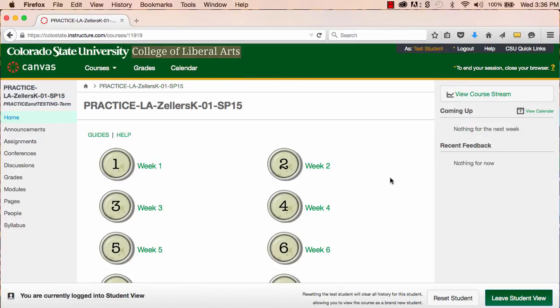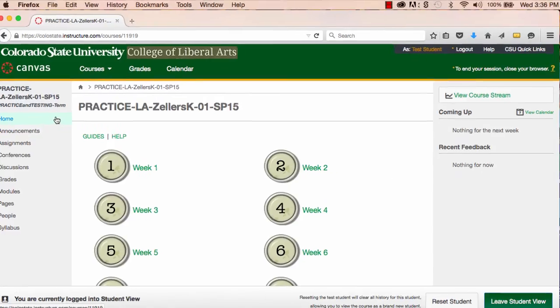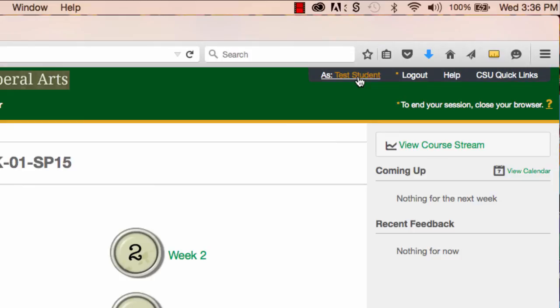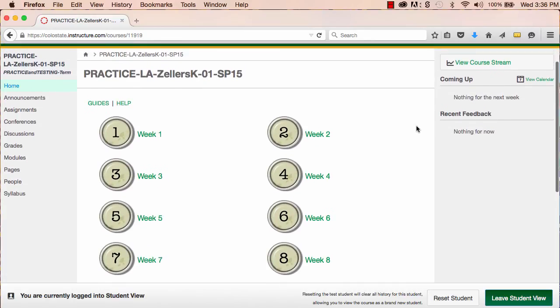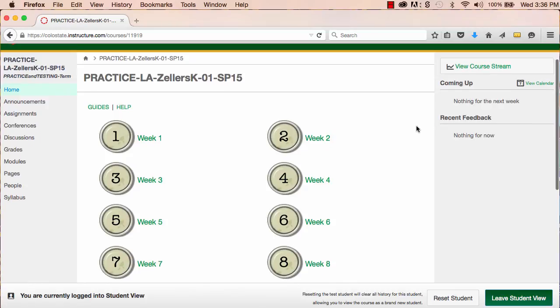And the reason for that is that the students can't see course settings. So you are clearly now looking at the course through the student's eyes, and you can go through and see how things are going. You can also test specific things as you're doing your work by going to Student View.